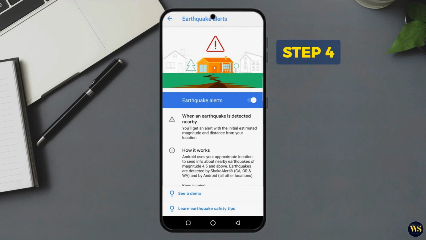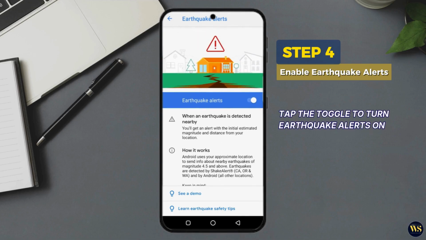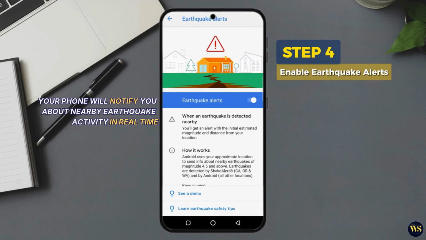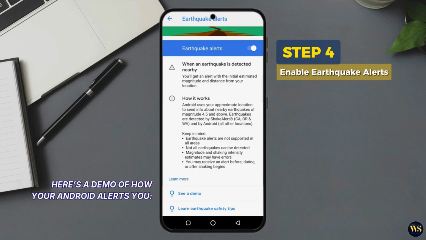Step number 4. Enable Earthquake Alerts. You should now see a toggle switch on your screen. Tap the toggle to turn on Earthquake Alerts. Once enabled, your phone will notify you about nearby earthquake activity in real time. Here's a demo of how your Android alerts you.